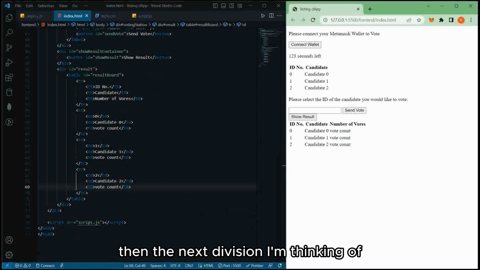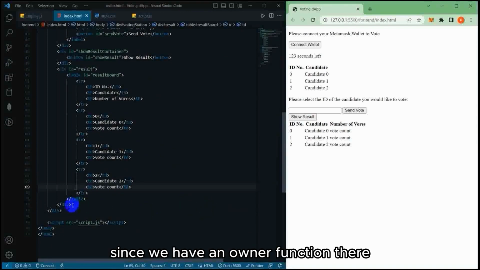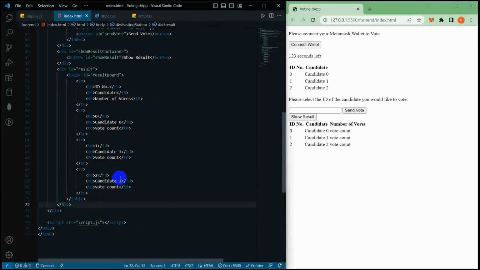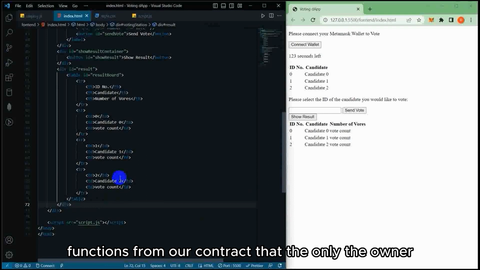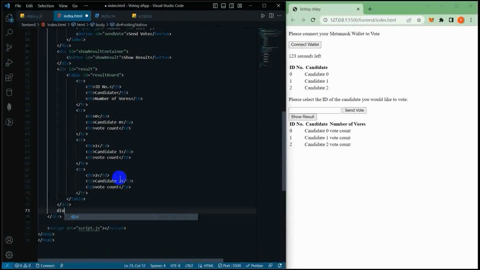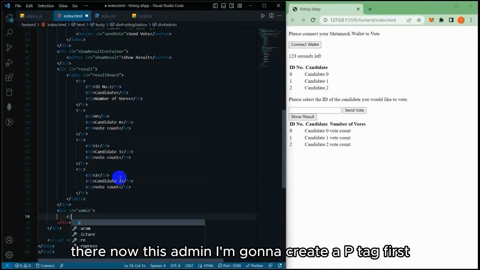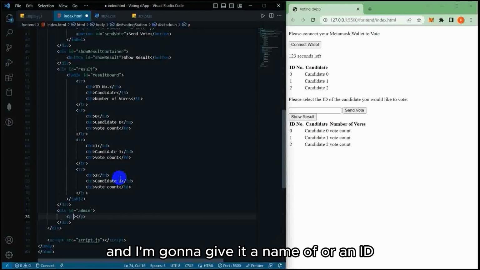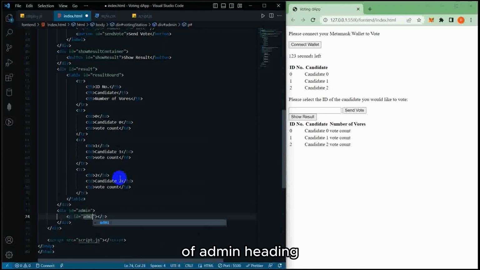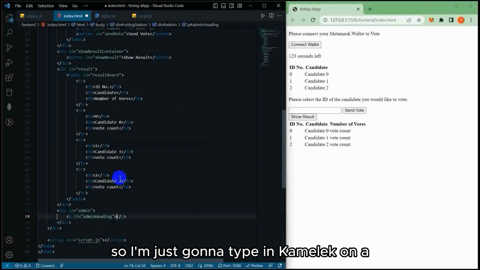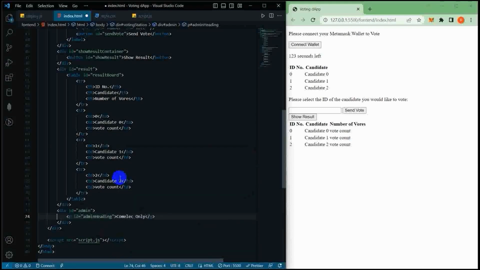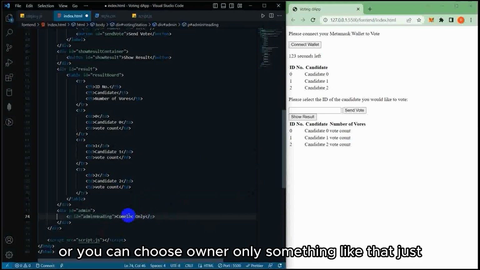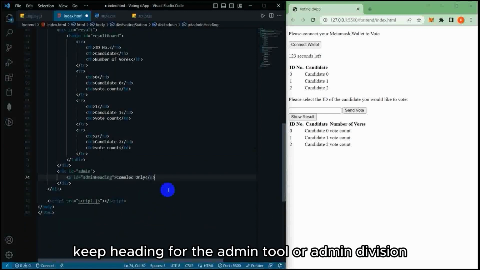Then the next division I'm thinking of, since we have an owner function there, is for functions from our contract that only the owner can create. So there's gonna be a division with an ID called admin. Now in this admin, I'm gonna create a p tag first, and I'm gonna give it an ID of admin heading. So I'm just gonna type in comelec only, or you can choose owner only, something like that. Just a heading for the admin tool or admin division.